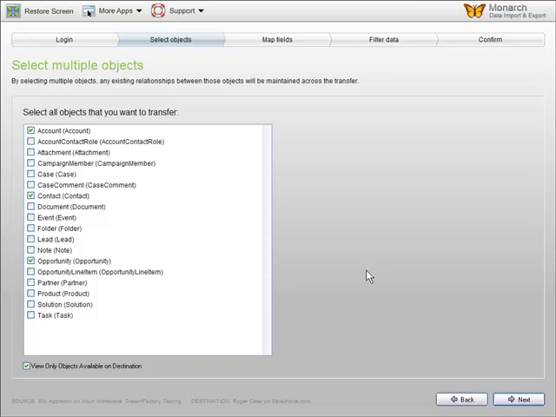Normally you map objects from one account to another by name, and so you only need to see the objects that are available on the destination. If you want to map data between objects with different names, uncheck this box and you'll see all of the alternatives on the destination. Click the next button to continue.